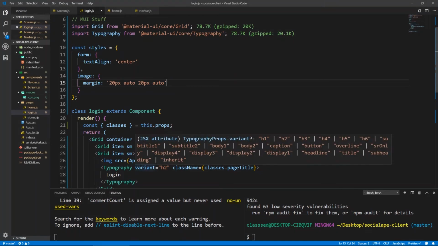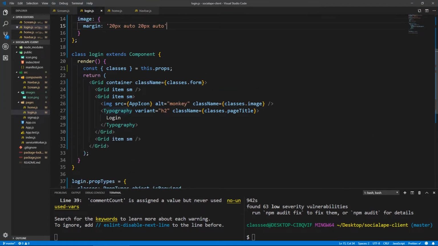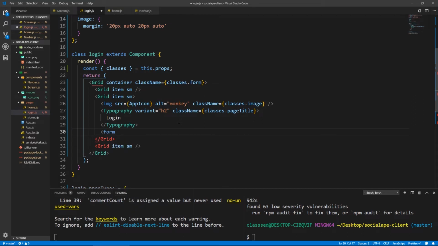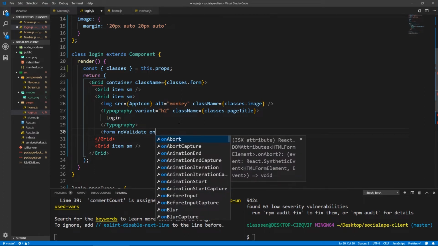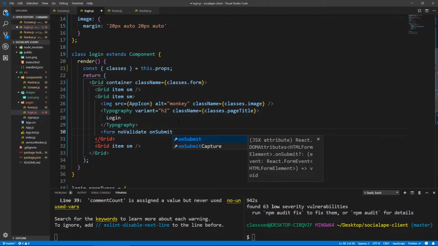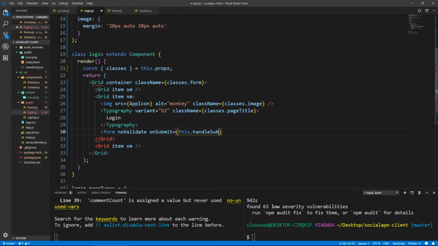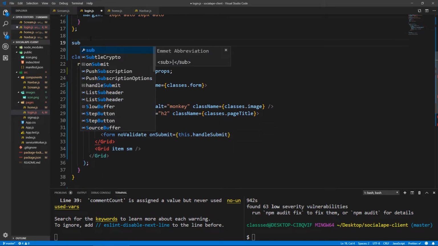And let's create our form now. So under the typography here, let's do form. I'm gonna give this noValidate because we're gonna have an email here, and by default HTML5 will try to validate the email field. And let's give it an onSubmit. This dot handleSubmit, which we haven't created yet. Let's create it.